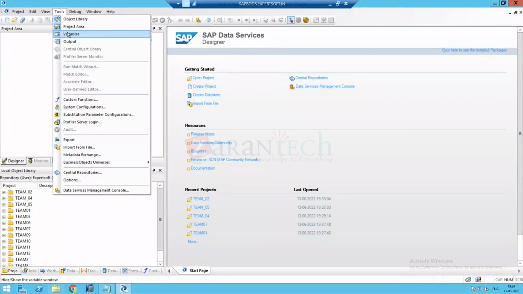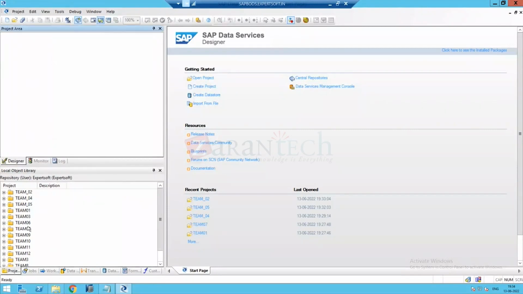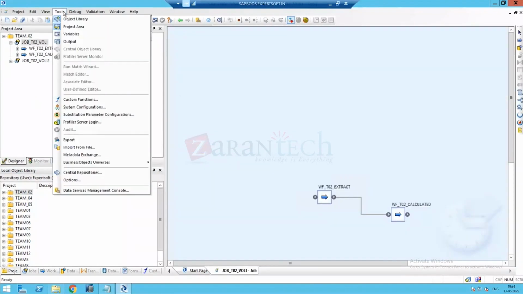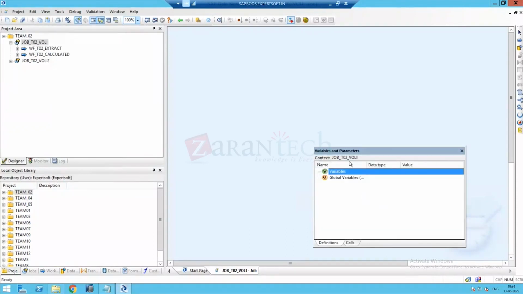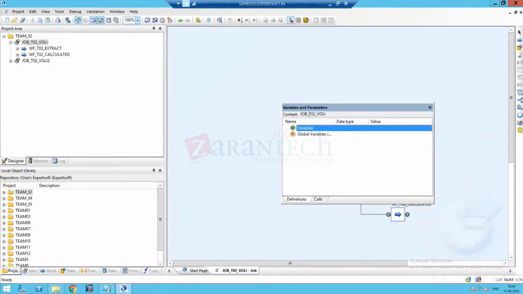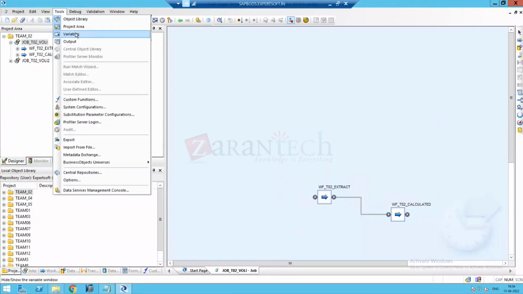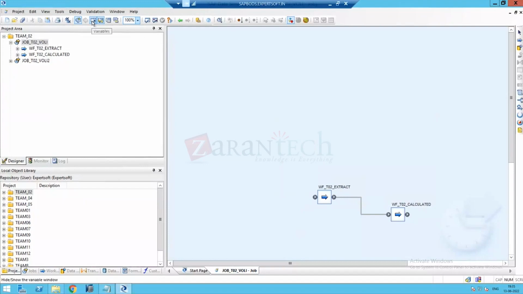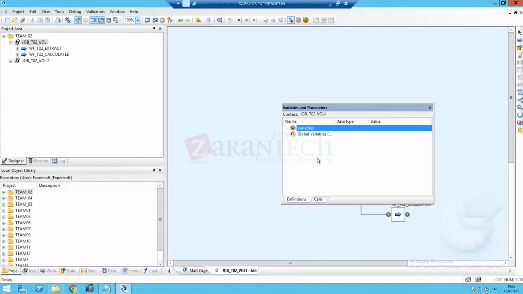And variables. Whenever you work on something, for example in this project, in this job, I've defined some variables. I just want to view the variables, and I can click on variables. So for this job, see, job T02 VOLI, no variables are defined here. You can click from here on variables, or the same tab is available here itself. See variables, the same tab will open.